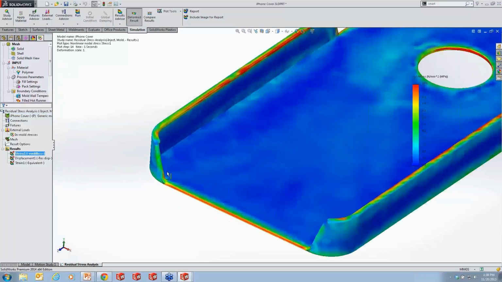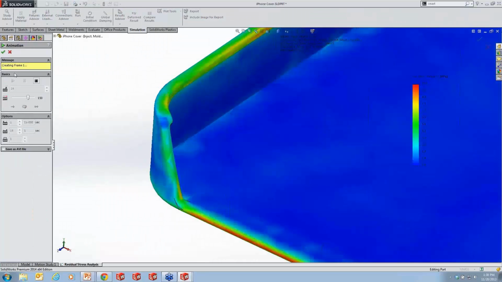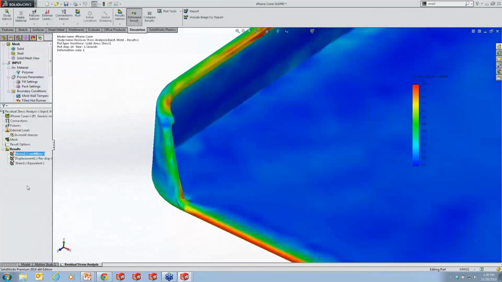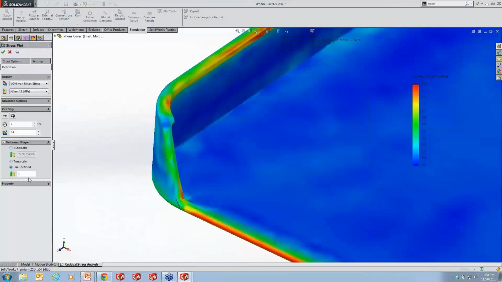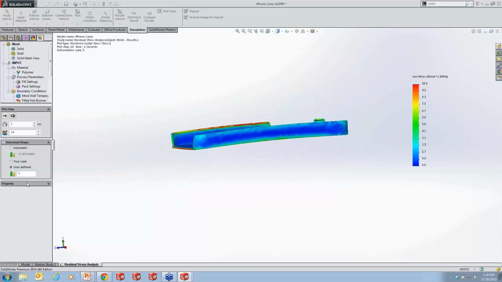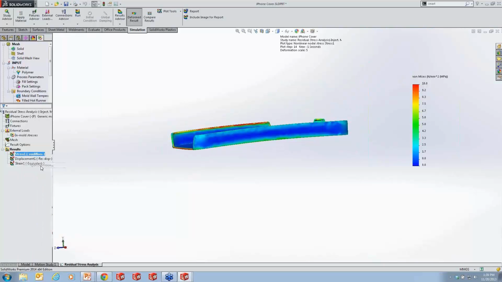If I zoom in and animate those, you can see how it's shrinking. If I exaggerate that a little bit, let's say exaggerate it 5 times so we can see a little bit more, you can see it also is bending a little bit as it's shrinking and warping a little bit. And that's really what this is trying to allow you to analyze, is what the warp effects will be on your part. So let's animate that real quick.